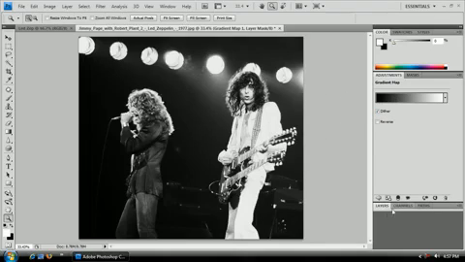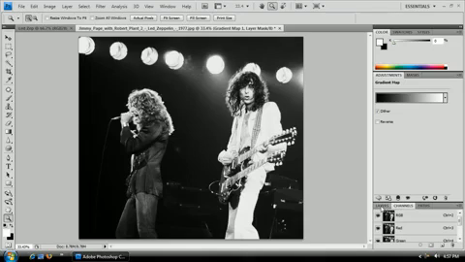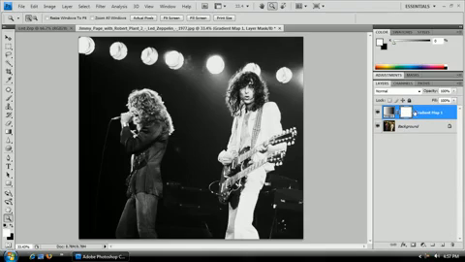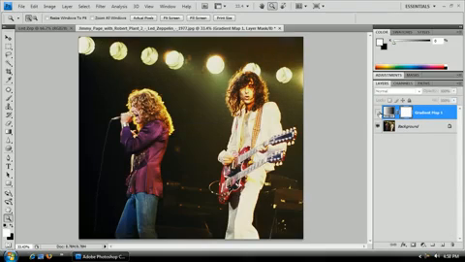Okay, so we got that going for us, and we have a second layer here just for our black and white, as you can see. So if we ever screw up horribly, we can go right back to what we had before.